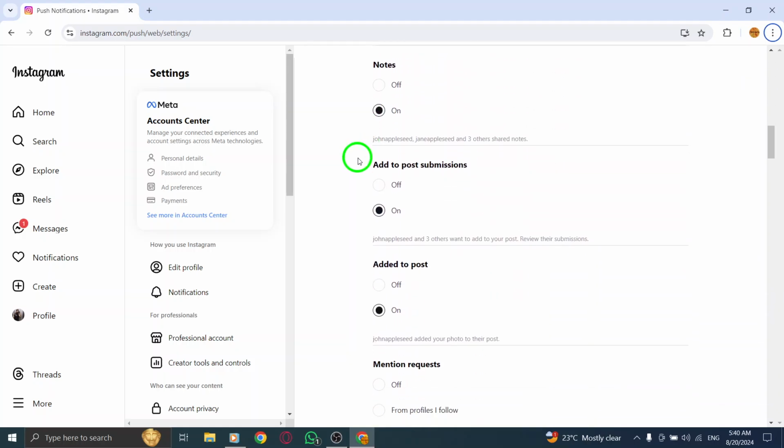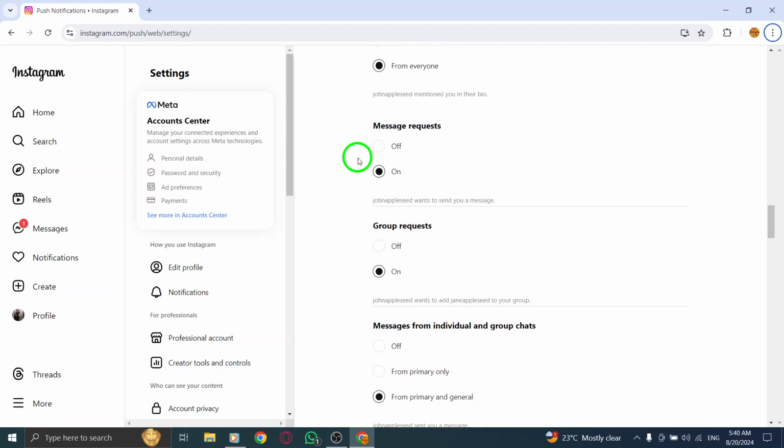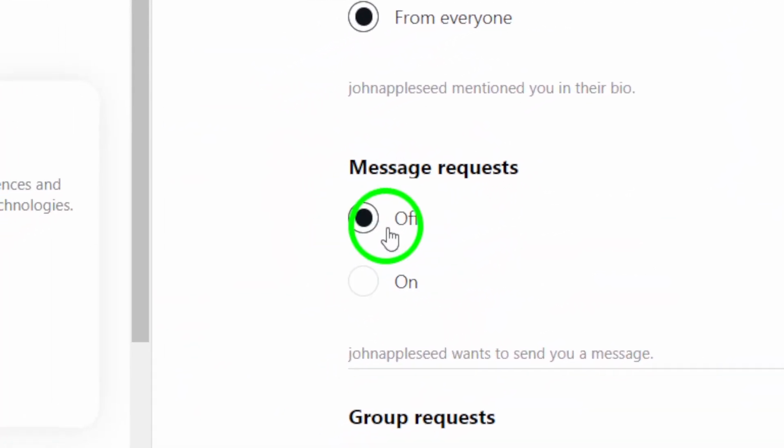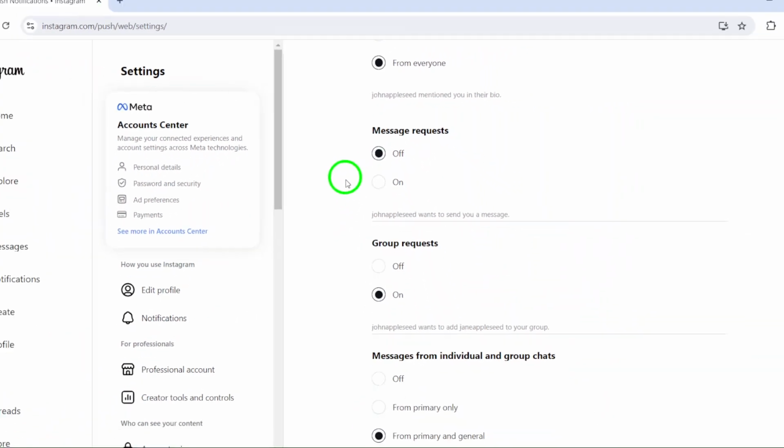By doing this, you'll no longer receive notifications for message requests, helping to keep your inbox more organized and less cluttered. And there you have it. Disabling message requests on Instagram from your PC is quick and easy.